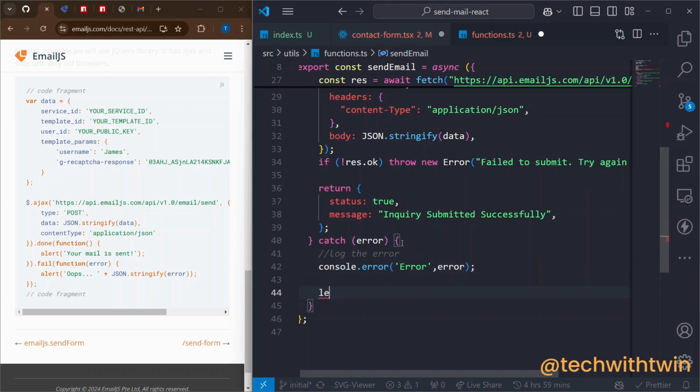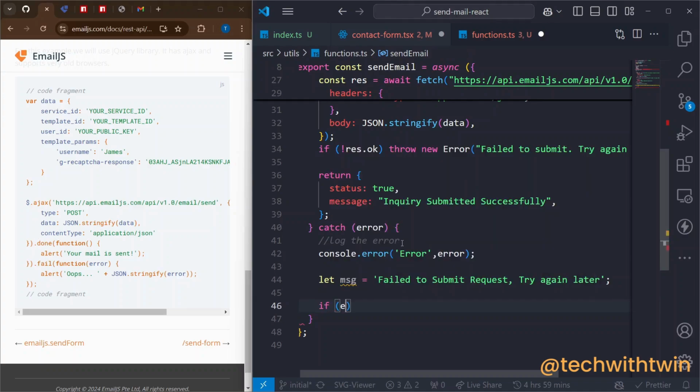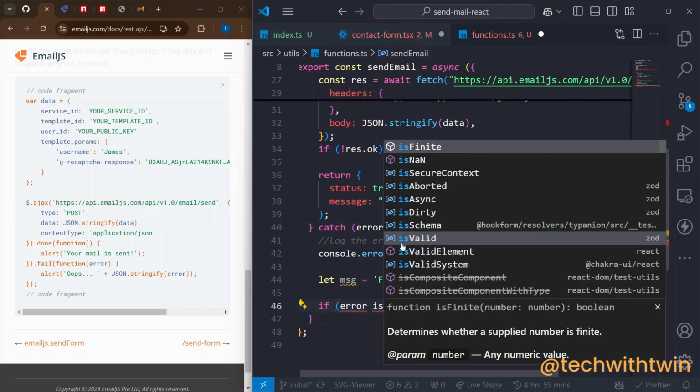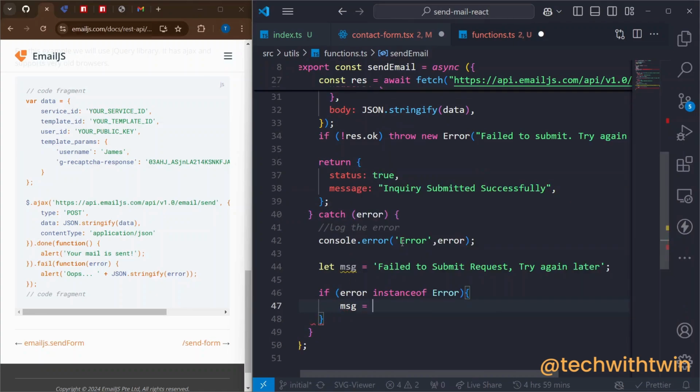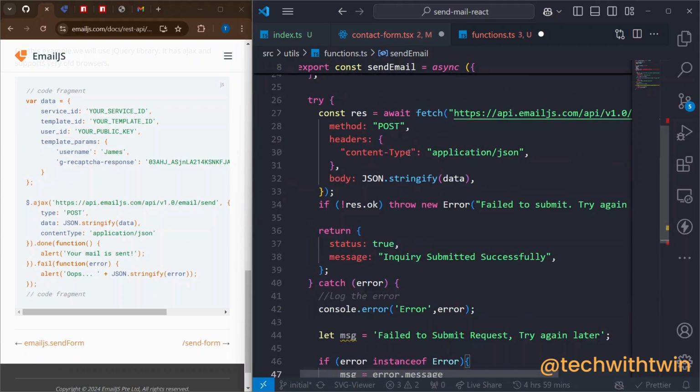Okay. Then we can create a message that would be sent. It will be failed to submit request, try again. And then we can check if the error is an instance of the Error class. Then we change the message to be error.message. So maybe this one is a request timeout. So we got a request timeout from the fetch which was thrown.